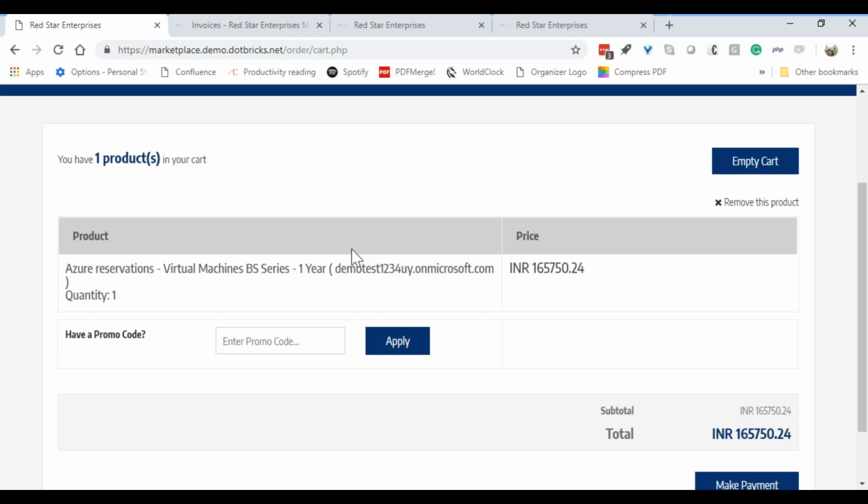So as you can see here, it's a very simplistic flow. The customer selects a reserved instance option from the storefront. He selects the subscription which he would like to associate to that reserved instance, and then increases or attaches the number of virtual machines he would like, and then completes the purchasing flow. Very simplistic, straightforward flow, nothing complex in there, and the customer just needs to make a payment here.